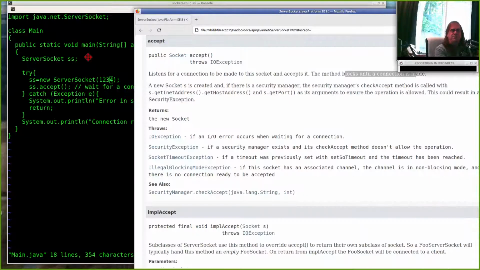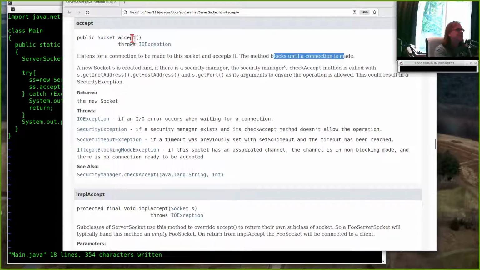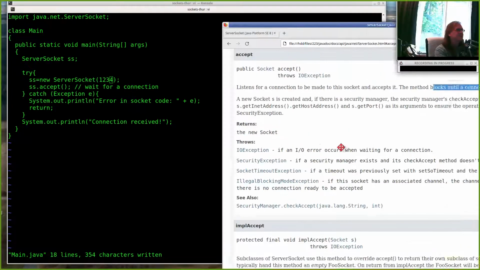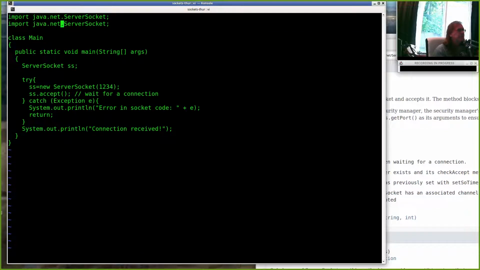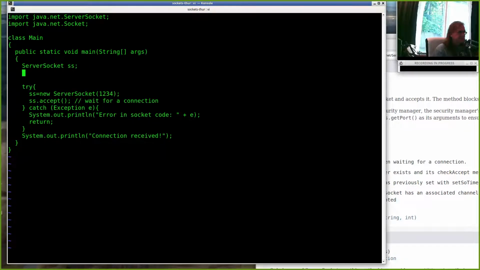And so, let's see, we've got a couple of minutes left. Let's take a look at accept. Accept returns a socket. So socket is a different type of object. Let's do the following. Let's save the return value from ss.accept. And when we get a connection received, let's just go ahead and print out what that socket object is.